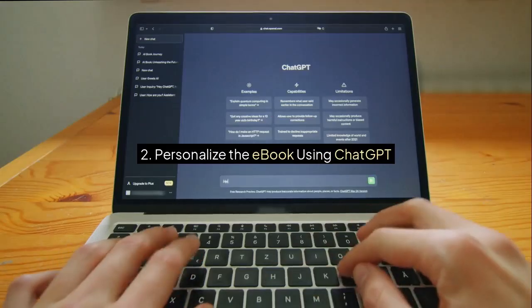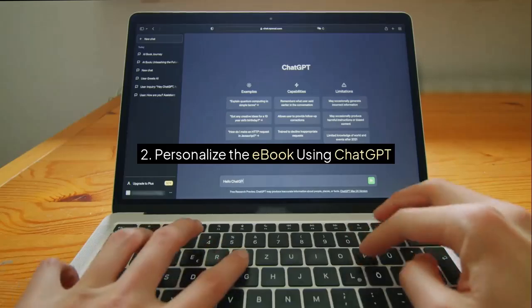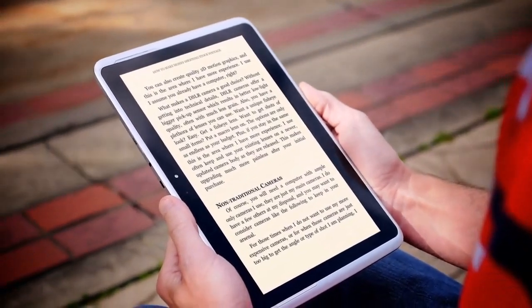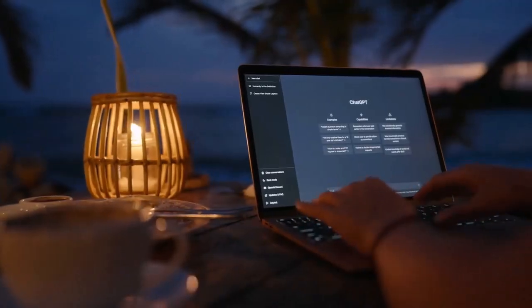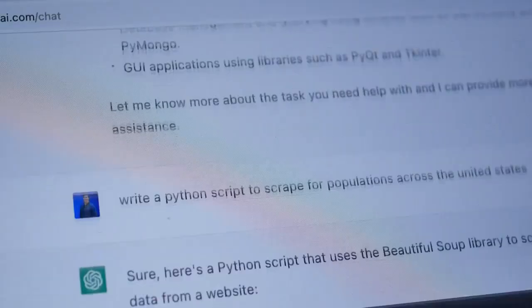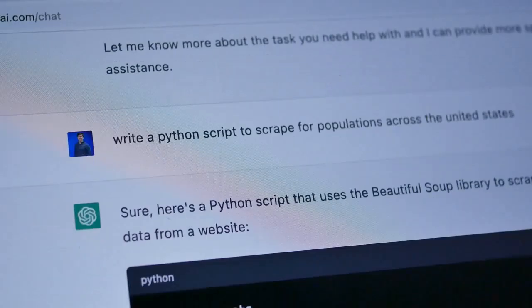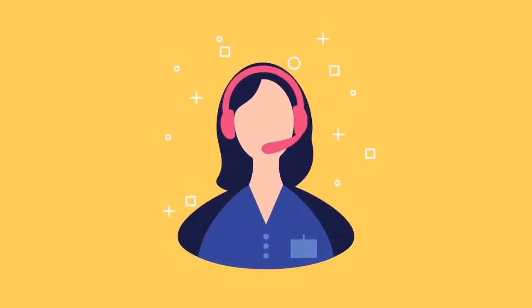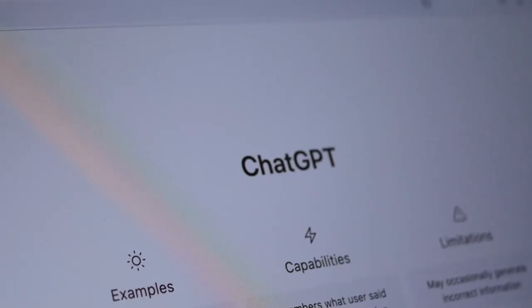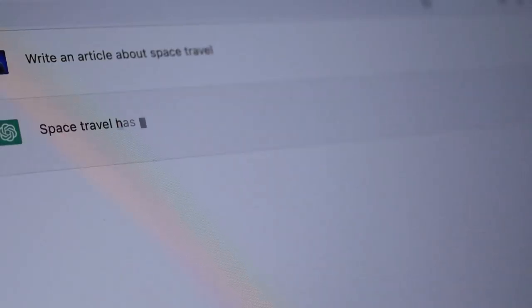Number 2. Personalize the ebook using ChatGPT. Once you've downloaded your ebook, the next thing you want to do is personalize it. You don't want it sounding like a cookie-cutter PLR product because, let's face it, people can spot that a mile away. This is where ChatGPT comes in. Now, if you haven't used ChatGPT before, don't worry, it's pretty straightforward. Think of it like having your own personal writing assistant. You give it clear instructions, and it helps you rewrite or create content based on what you ask for.